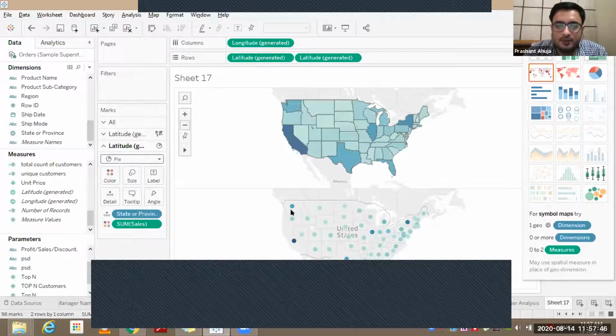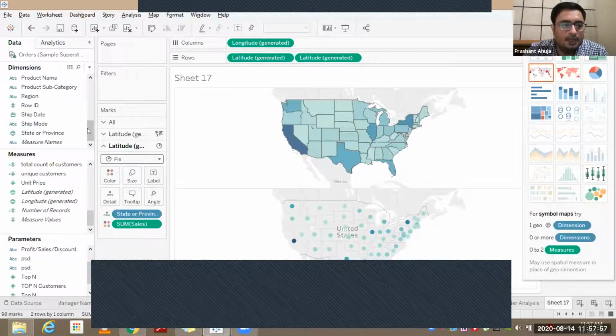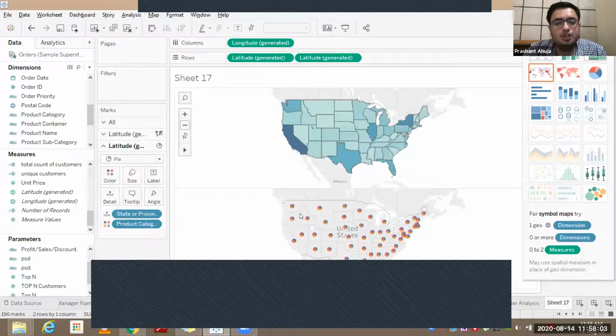You see the maps being changed to pies, but the product categories haven't yet been assigned. We will pick up the product category and put it into Color. And now you would see the pie charts splitting up. How have they split up? They've split up by the sales of each product category.